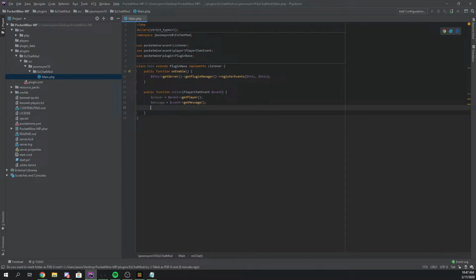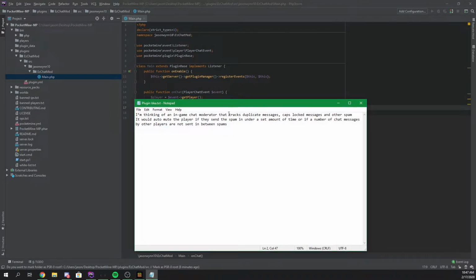Okay. So now what do we want to do here? If we're going to track duplicate messages, I'm actually going to go ahead and start typing this out. So we've got to track duplicate messages. We have to track caps locked messages.